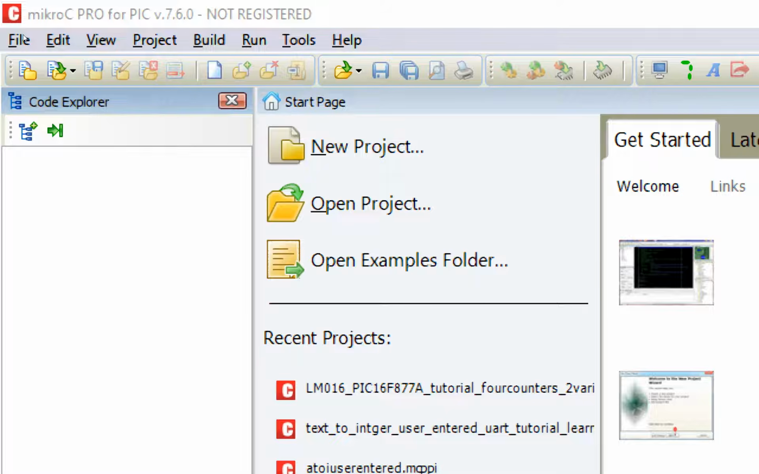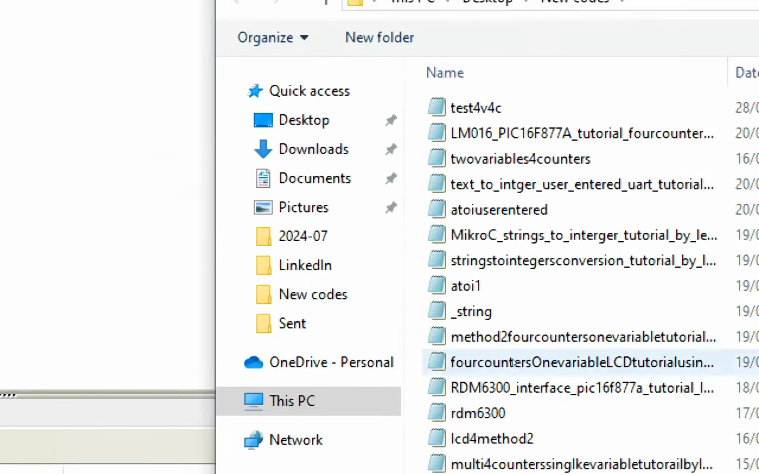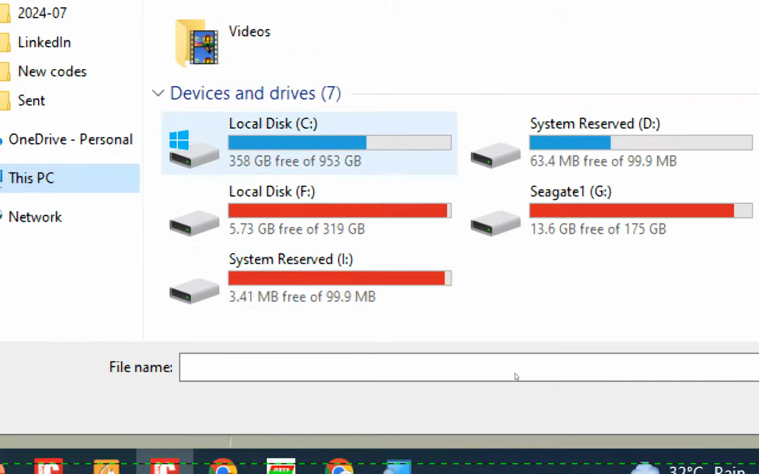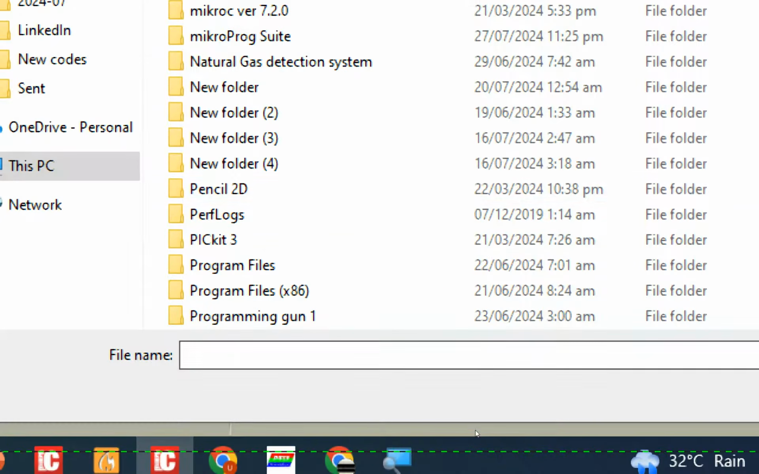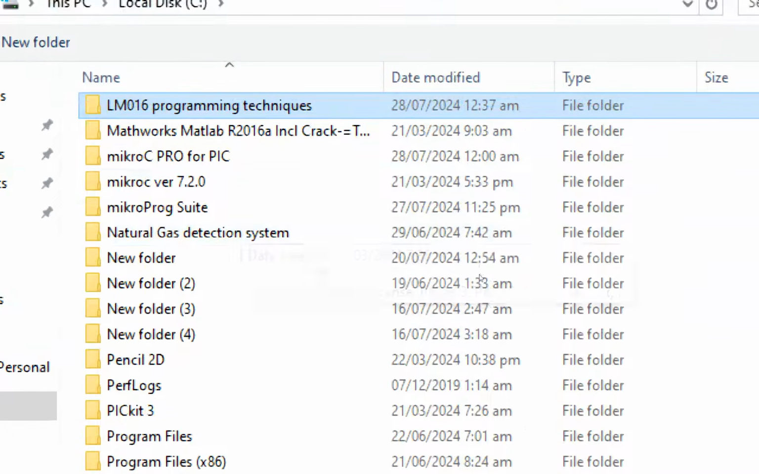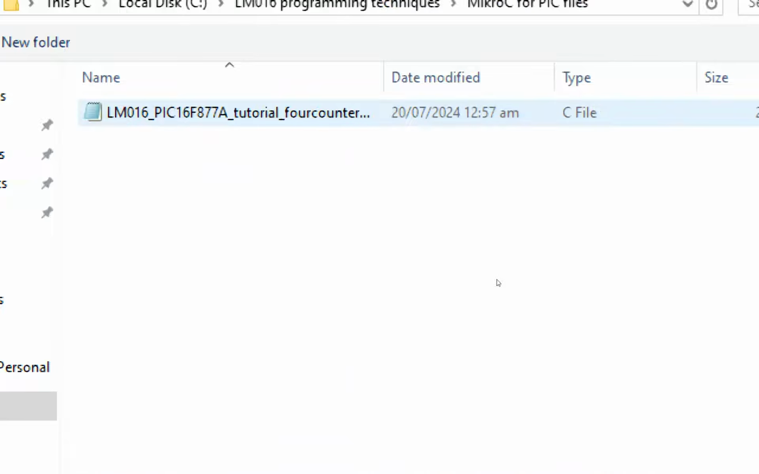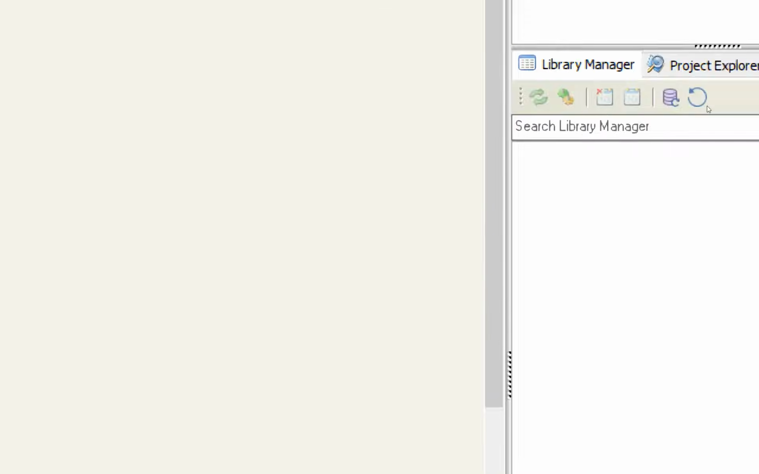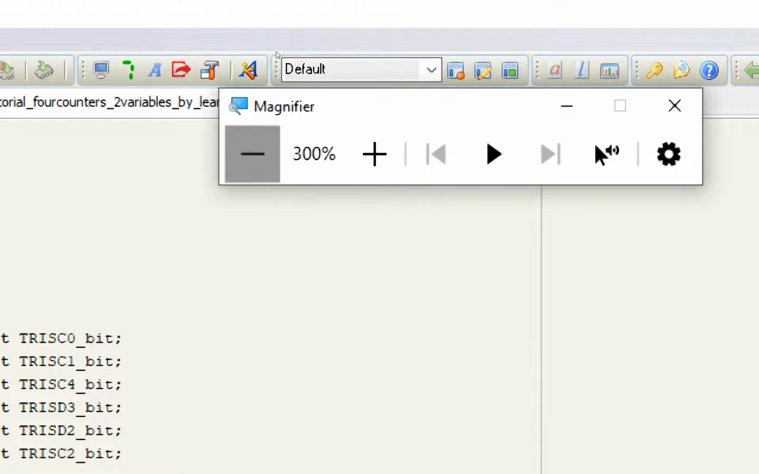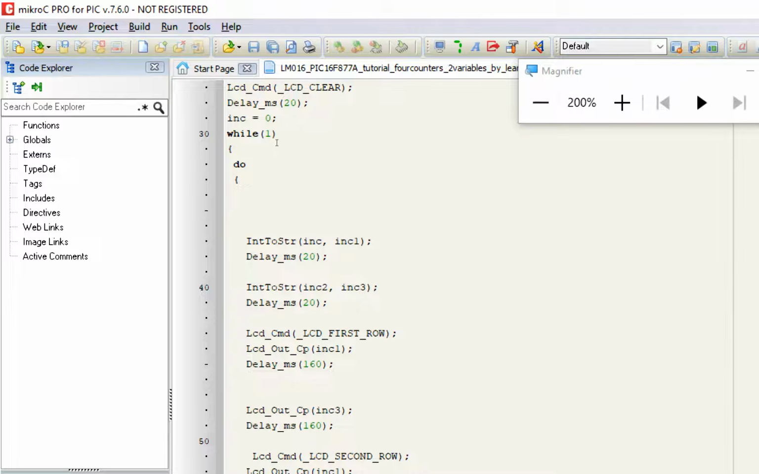Go to file, open. Here you go. Now go to the folder where you just extracted the new file. Okay, here I have LM016 programming techniques, micro C. Open this. Okay, now it's opened. Here you have the programming of the previous video.